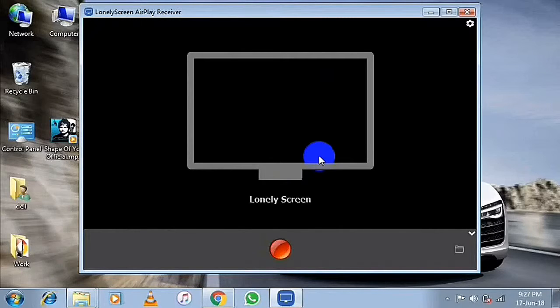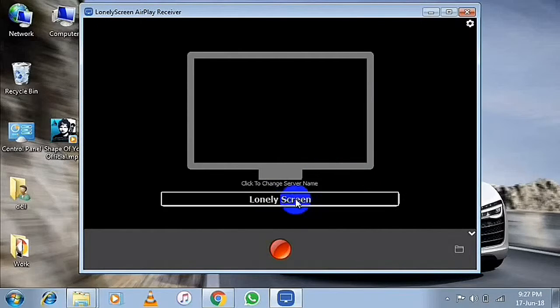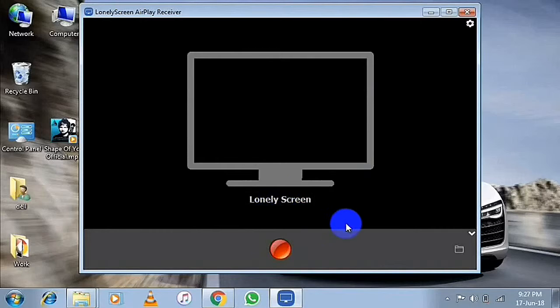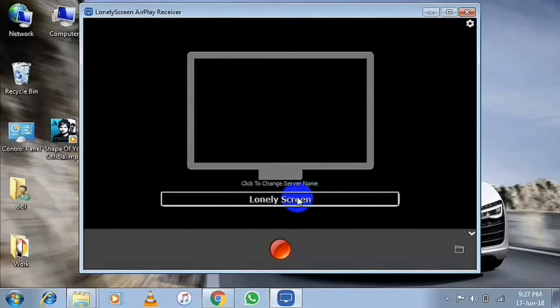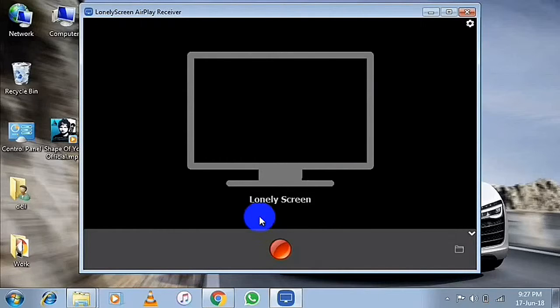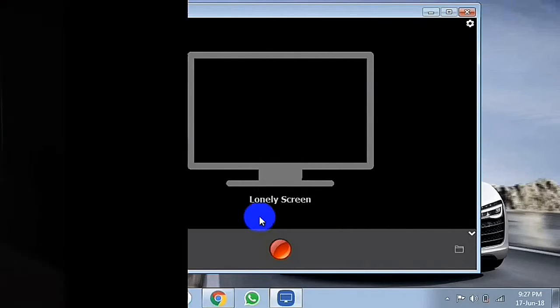where a new window will appear with a picture of a computer in it. When you open the app, you can rename the Lonely Screen or the AirPlay system, or you can set it to default, where the default name of the AirPlay connection will be Lonely Screen.